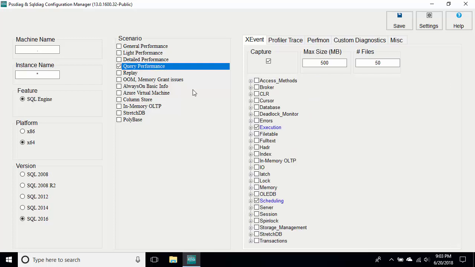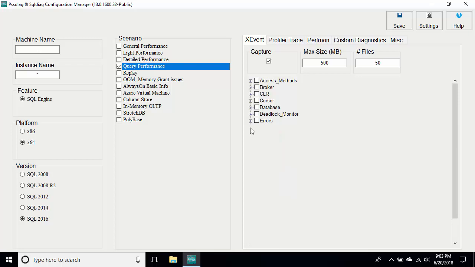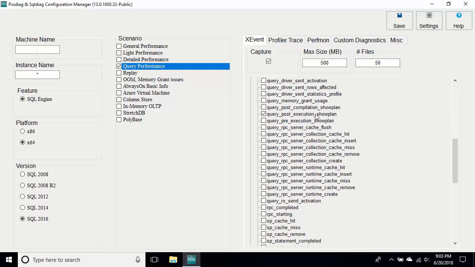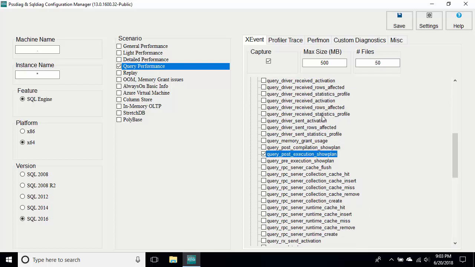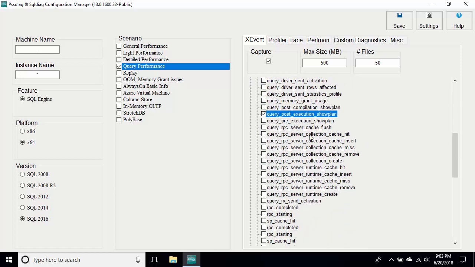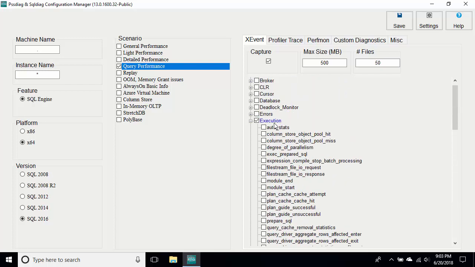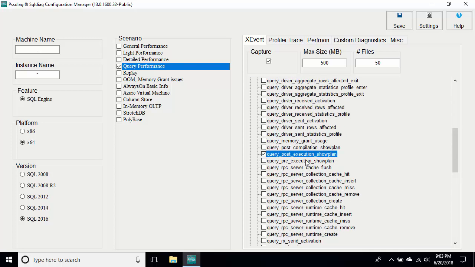Now, we've got one more option here, query performance. Under scheduling, we have information on wait info. And under execution, we have query post-execution show plan. So this seems very targeted. It's giving us wait information, and it's giving us show plans after execution. It's not giving us statement level events, so it might be difficult to know what statement this is going along with.